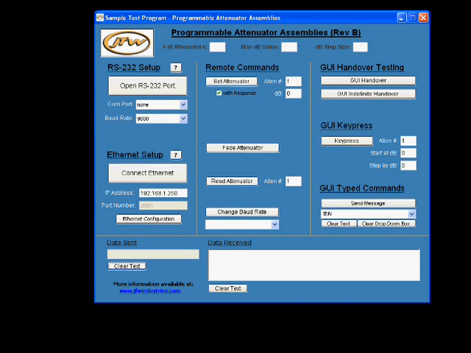Today I'll be demonstrating the GUI Handover and Indefinite Handover features of the Programmable Attenuator Assembly Sample Test Program. These features are only available in Programmable Attenuator Assemblies, Handover Test Systems, and Transceiver Test Systems, and not matrix switches or switch assemblies, because they only have to do with programmable attenuators. So if your test system from JFW has programmable attenuators in it, it will have the GUI handover testing in the test program.